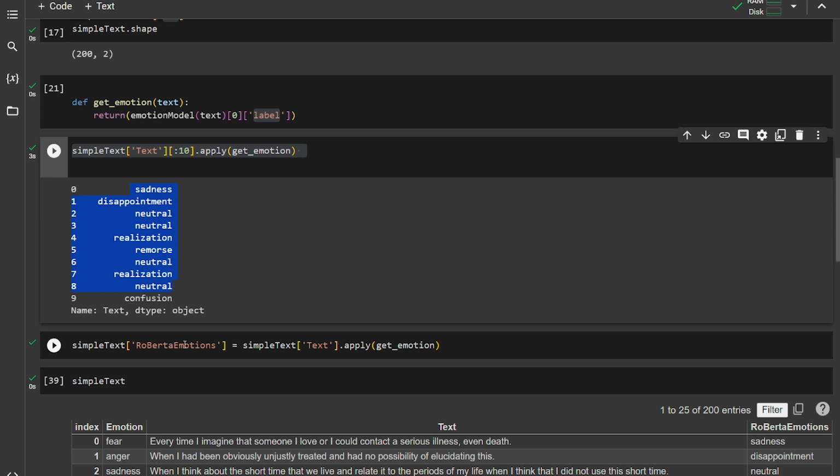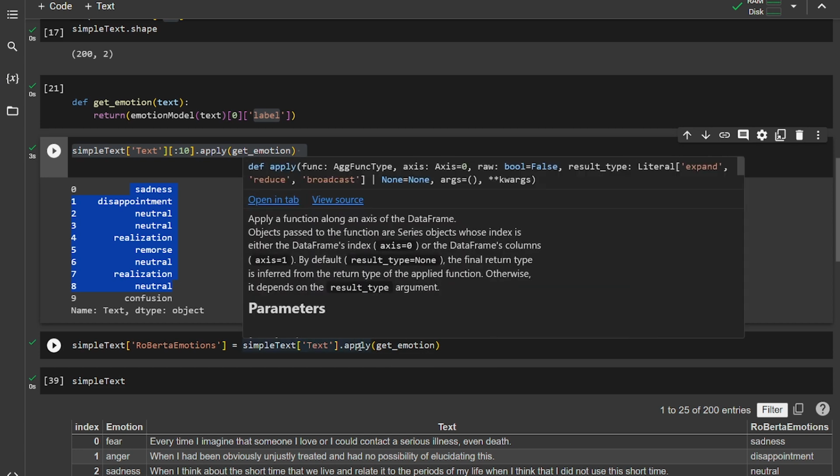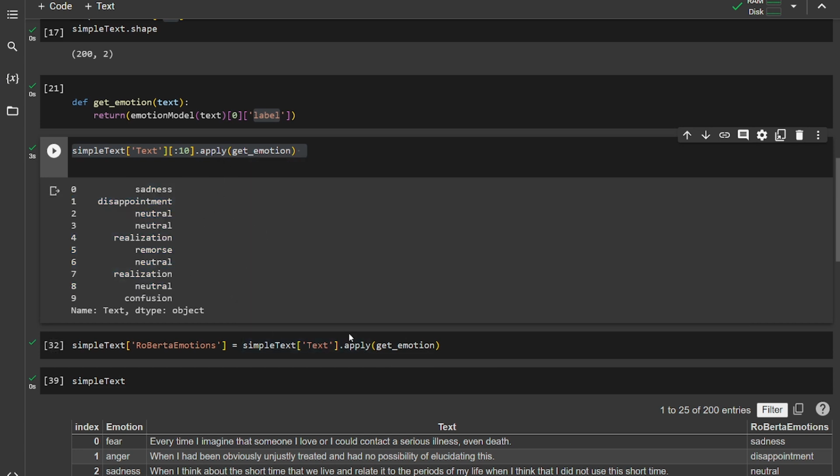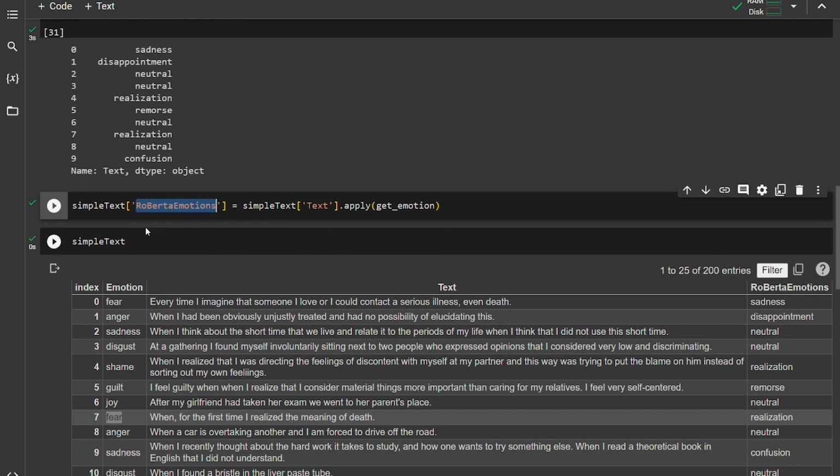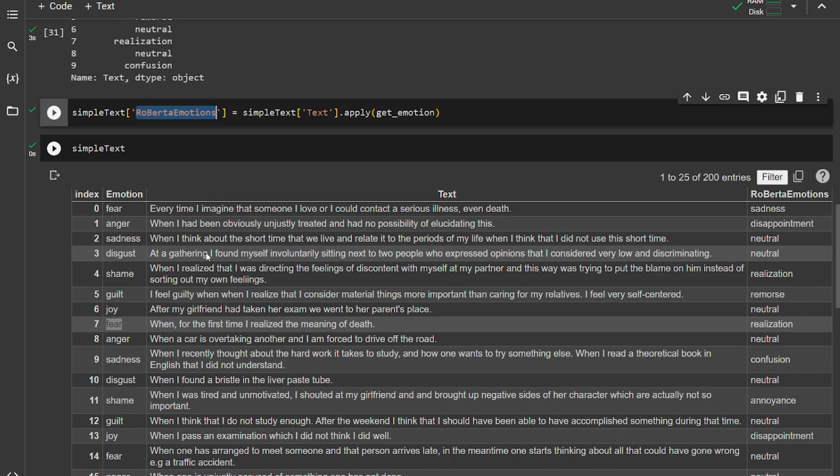So let's apply the RoBERTa model that we created a little bit above. Let's apply this function on the entire 200 samples that we created and put it in a new column. Let's call it RoBERTa emotions. After a while, it got done, and this is what it looks like: the RoBERTa emotion and the emotion that we get from the dataset itself.